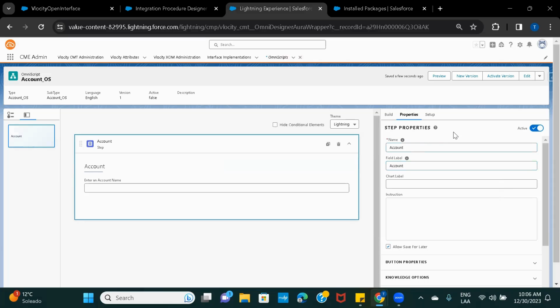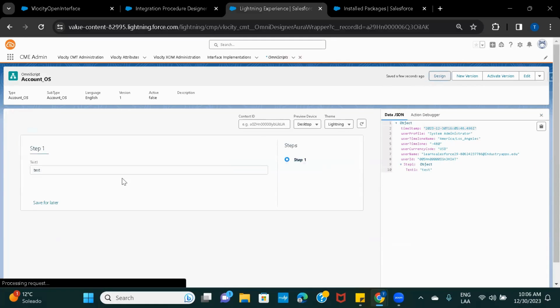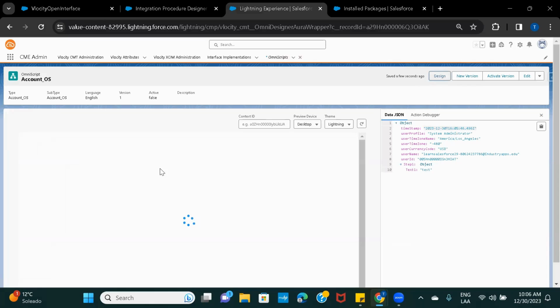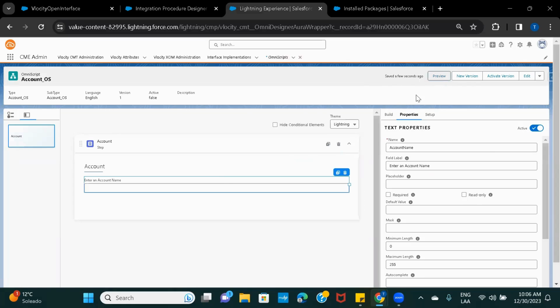So now my JSON structure should look something like this: account, and then inside account, I should have another element which should have this name, okay? Account name. So let's just go and preview this. So here, right? Account name. All right. So let's just go back to the design now. So we have the first screen ready.